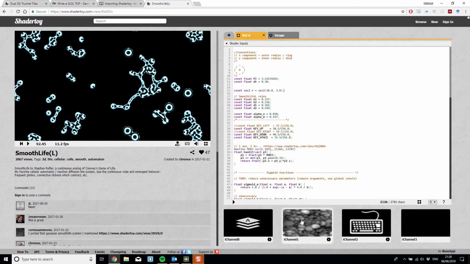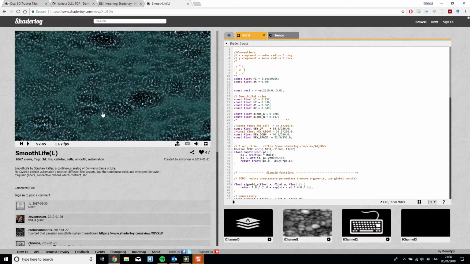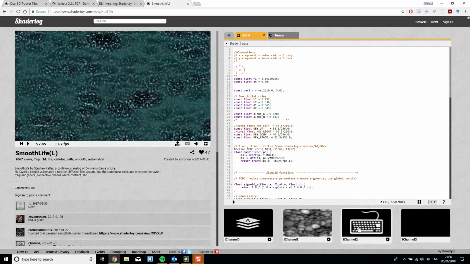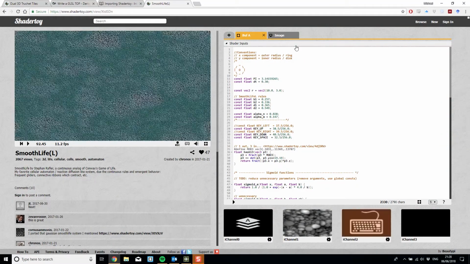Second is just a standard image that is the base. So every time you push space, it uses that image to map. You can sort of see the circles as they relate here. And then we have keyboard input that allows me to push space to reset it.